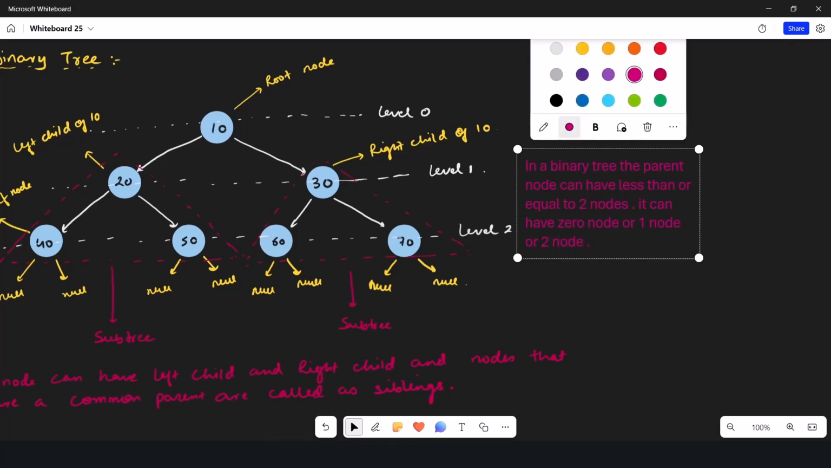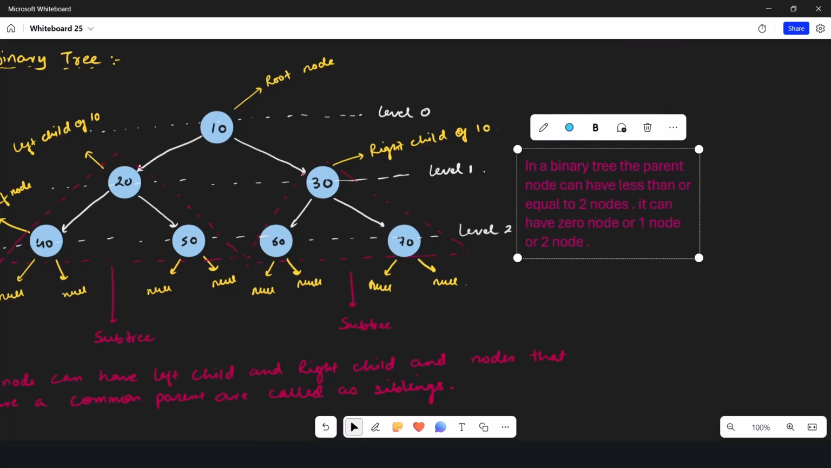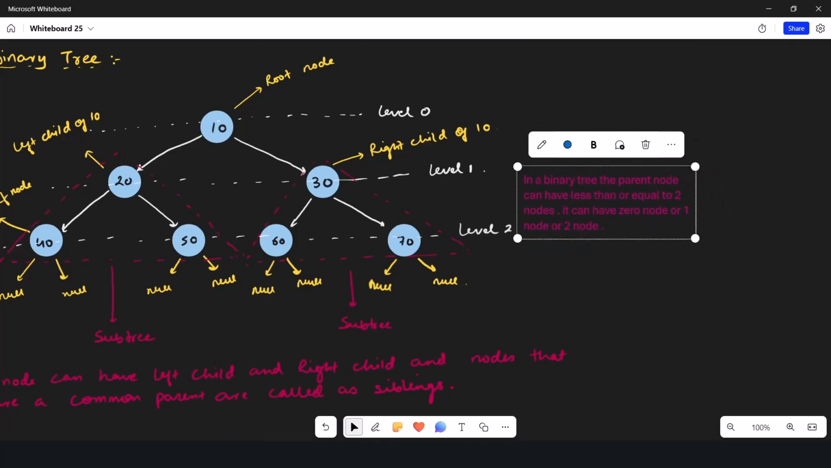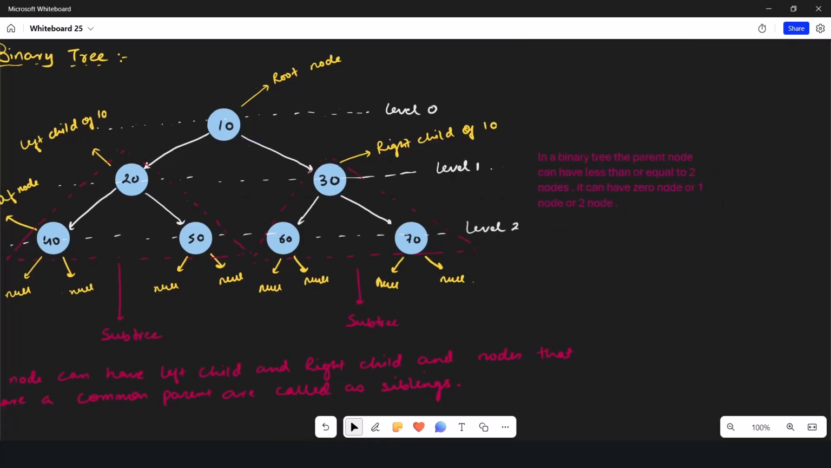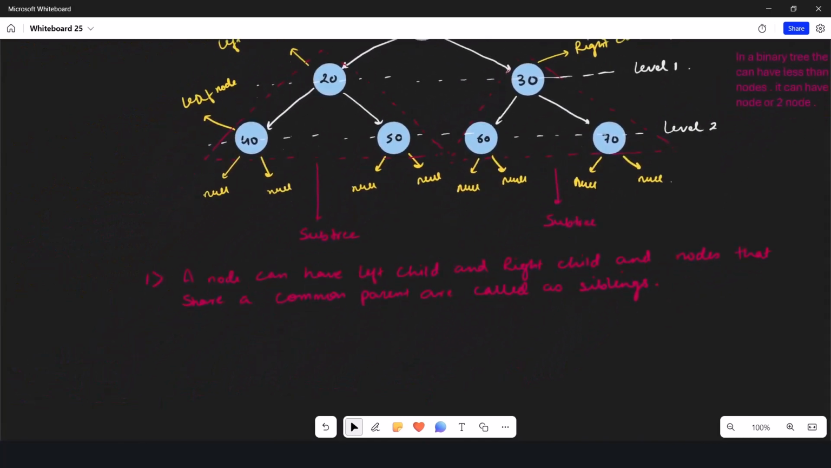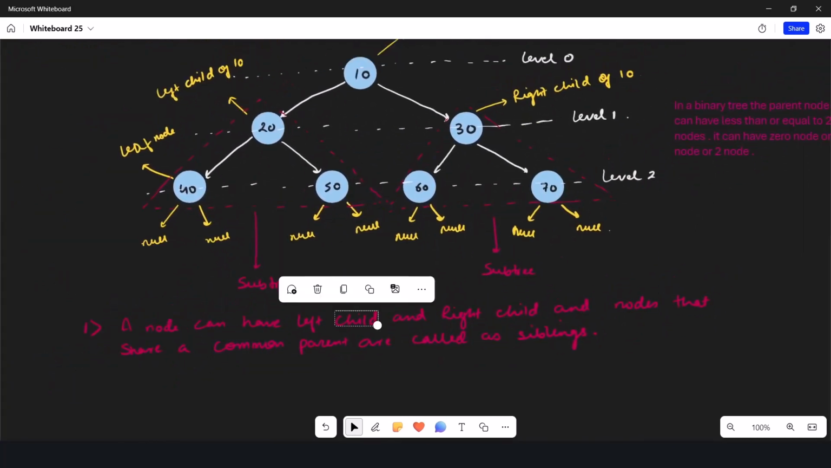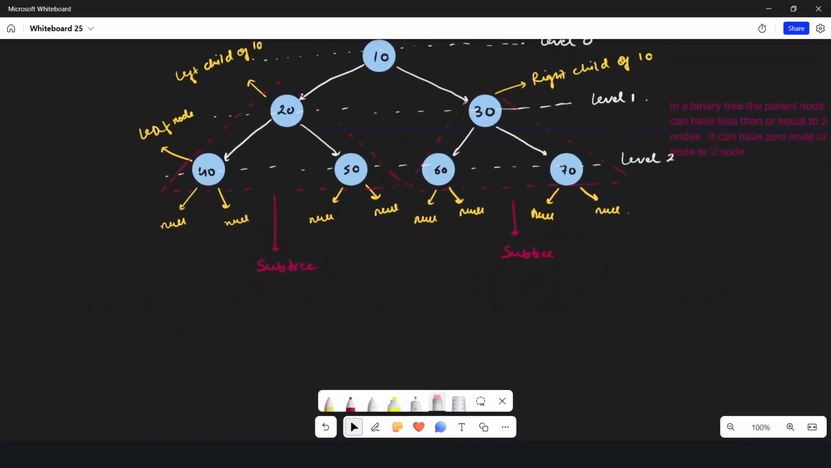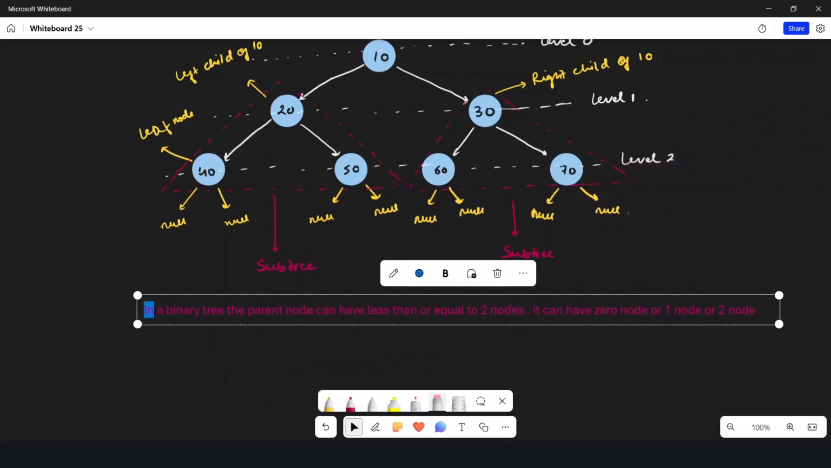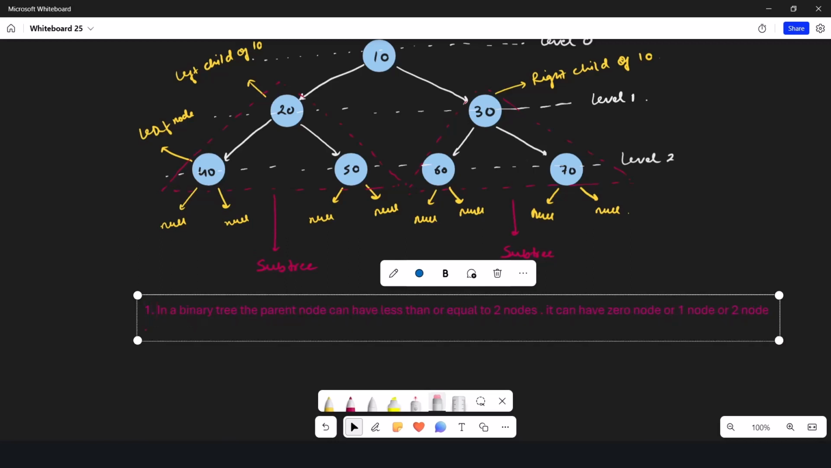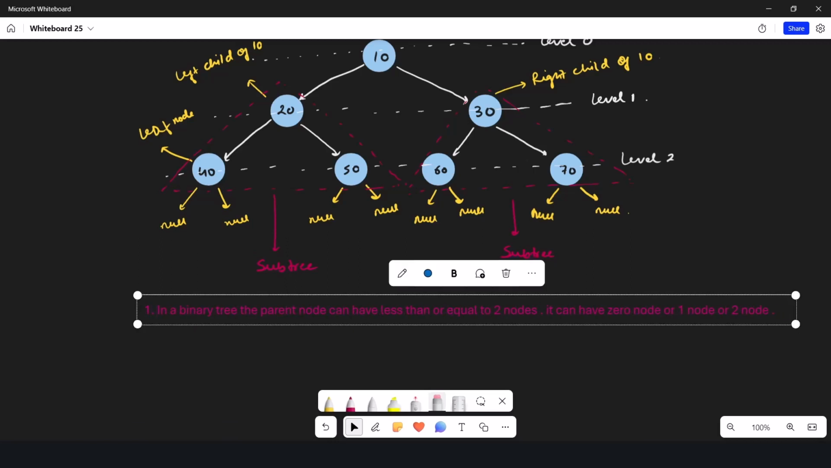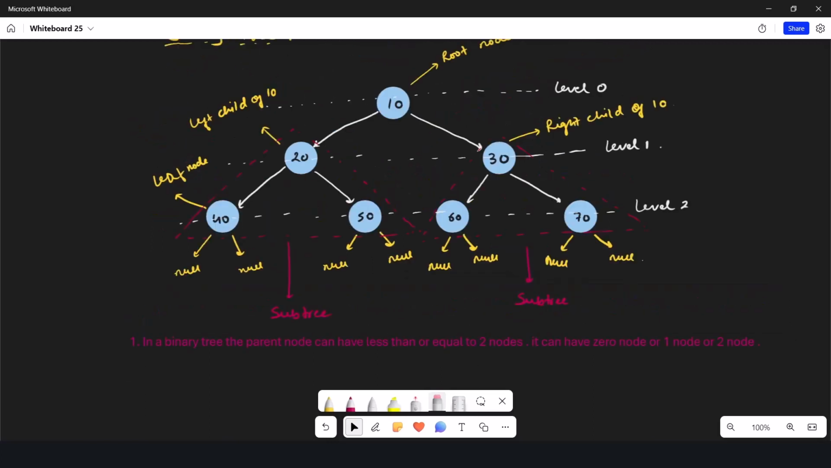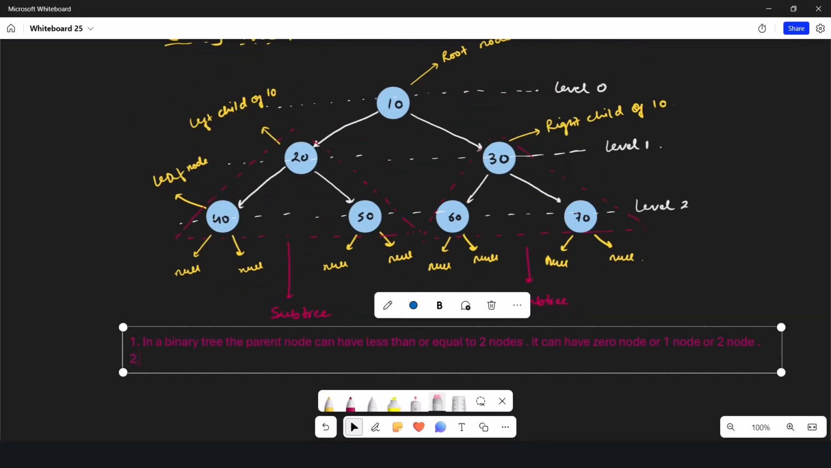Let me change the color of it. This is the one binary tree that is there. One point is there, that it can have one thing. I will try to delete these things and write this in a binary tree. So this is point number 1, that a binary tree can have at most two nodes.